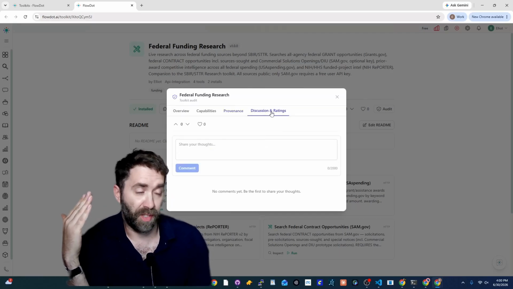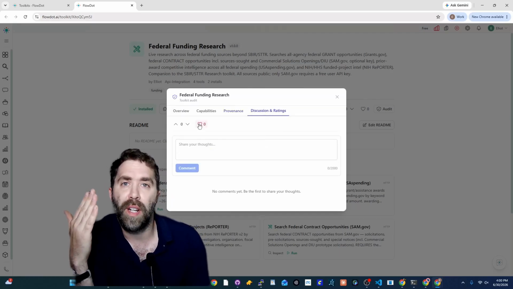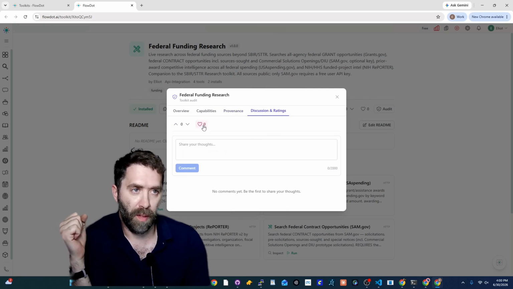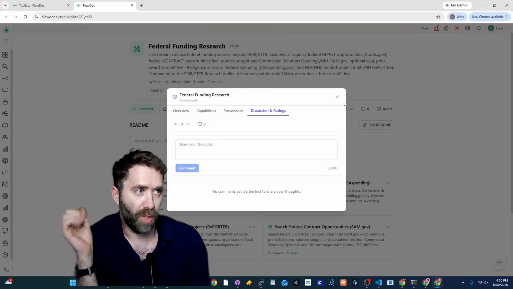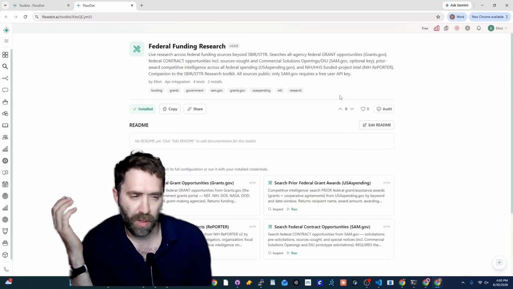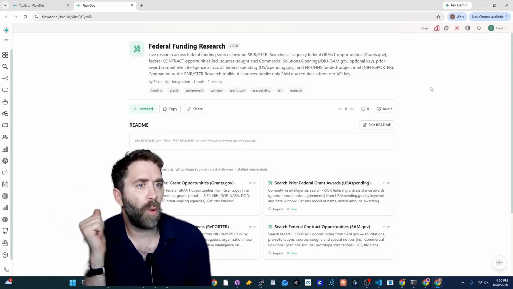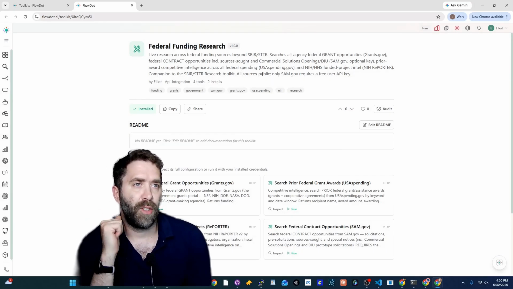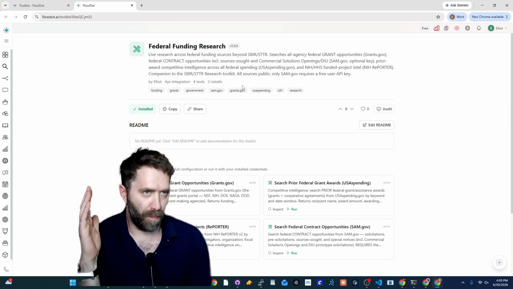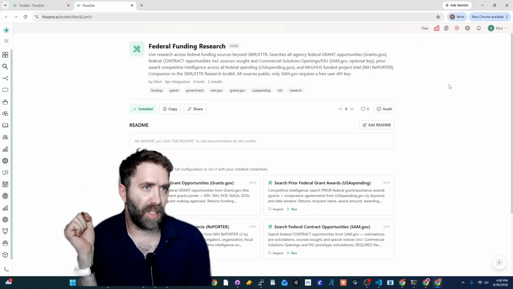You can also look at the discussion and the ratings. People could be rating it, talking about it, and you can see how many people favorited it, including yourself. Discussion will be here. So that's auditing. You can audit any property across the entire platform. So let's look at this exact toolkit. It's the Federal Funding Research Toolkit. Live research across federal funding sites. So it's going to check a bunch of different sites.